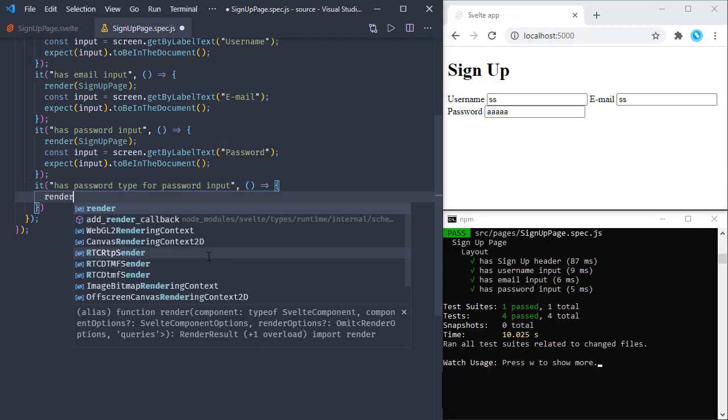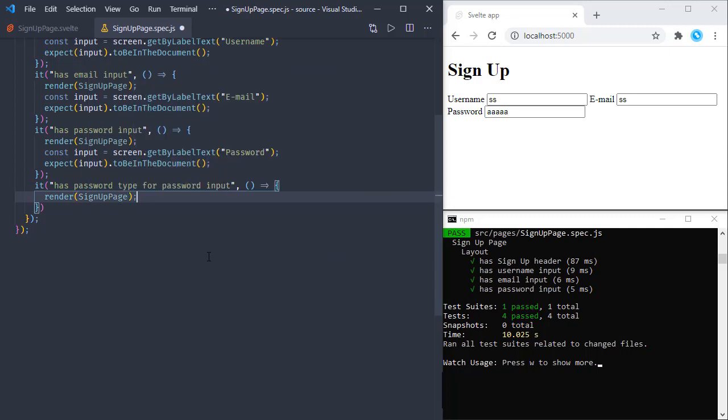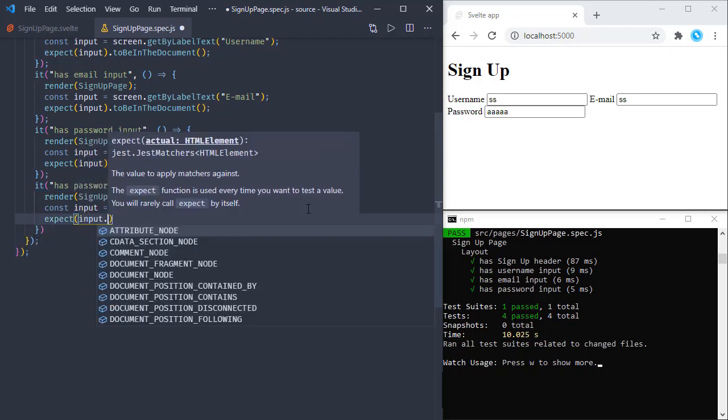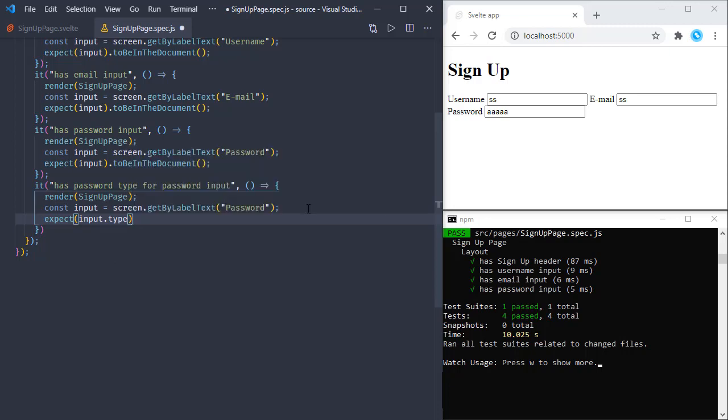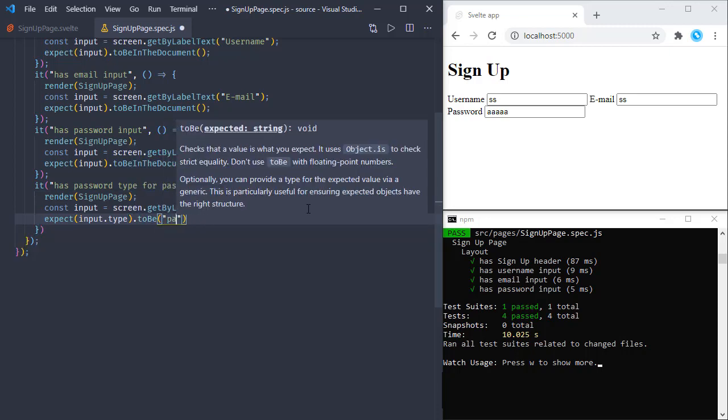Now we are going to render the sign up page, and again we are going to get the password input. Let's copy it from here. So this is returning the input element we have here, and we can do our query like this. We expect this input will have a type attribute, and it's going to be password.